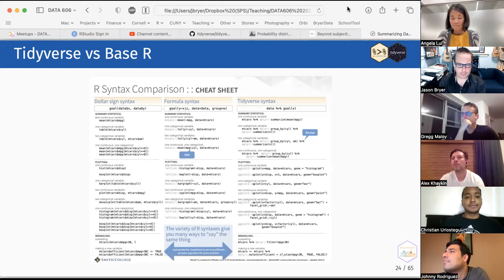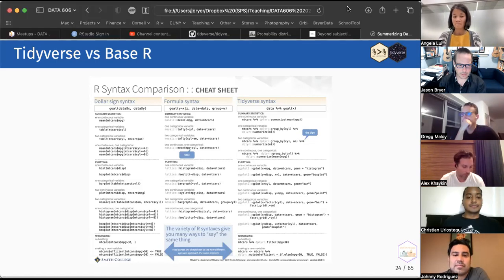Hadley has a great tweet. I could probably find it and post it on Slack later, but you need base R in order to do everything, right? I mean, ggplot and tidyverse are written in base R, and I think it's just useful to be aware that both exist. I personally don't care what you use. Just use whatever's useful, right?